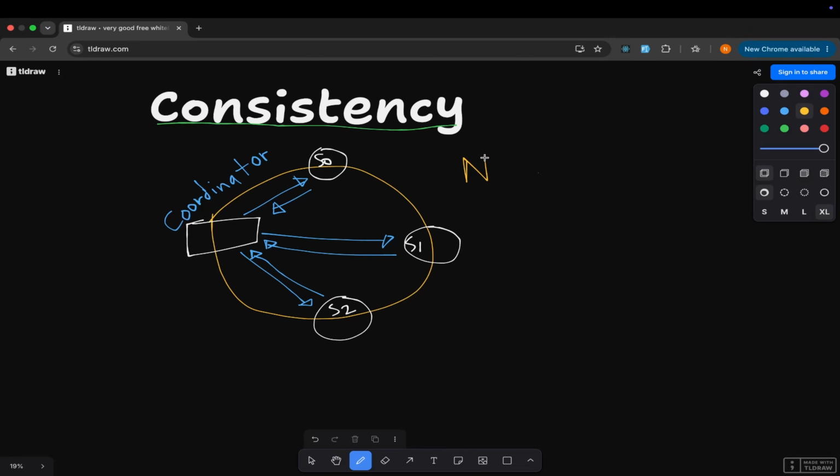N is the number of replicas. Then W will be the write quorum of size W, which means that for any write operation to happen and for it to be considered successful, the write operation must be acknowledged by W replicas. Okay, and I'm going to touch on this more.